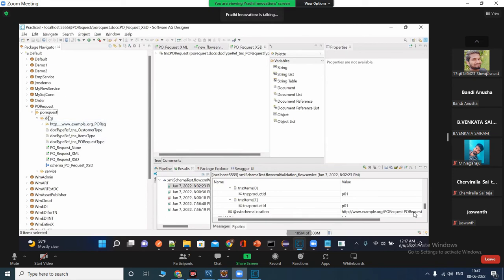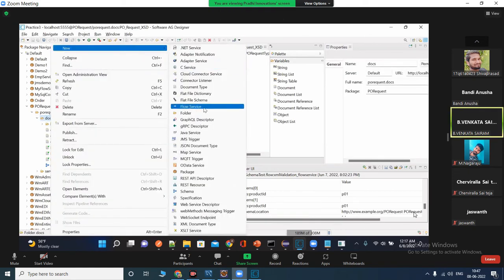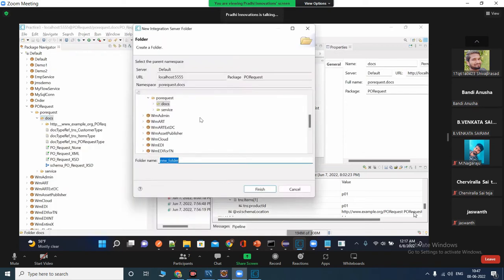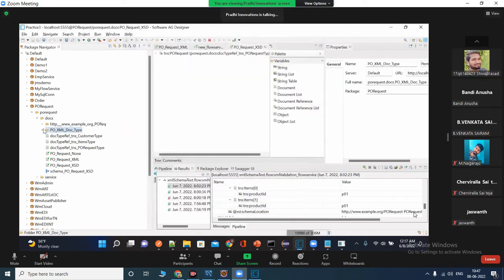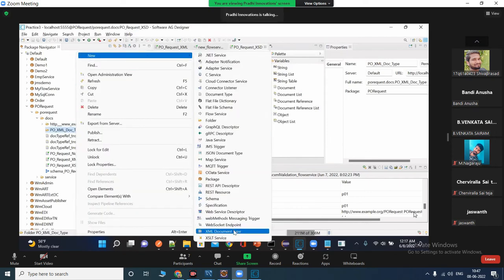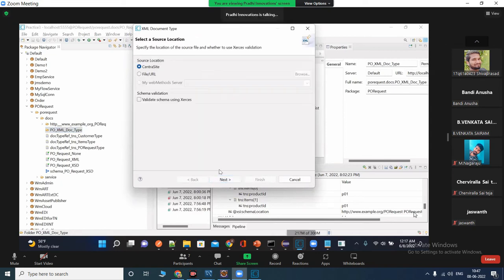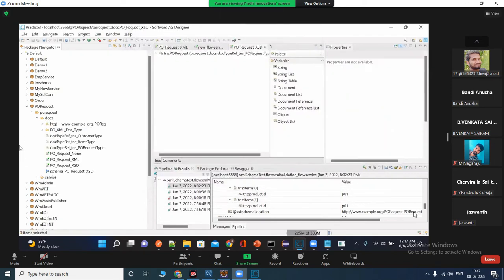here everything I created only in the same separate files. Let me create a folder so it's easy to understand. Underscore XML doc type. Inside this folder I will create again the same new XML document type. Next file, selecting viewer request schema, finish.